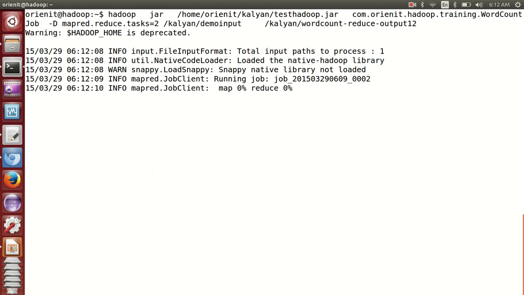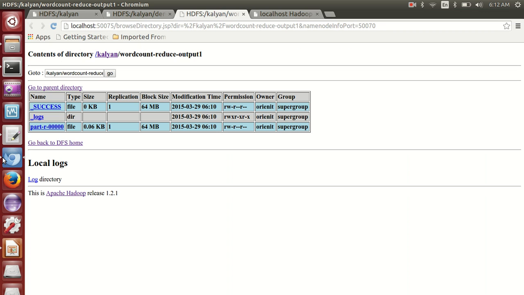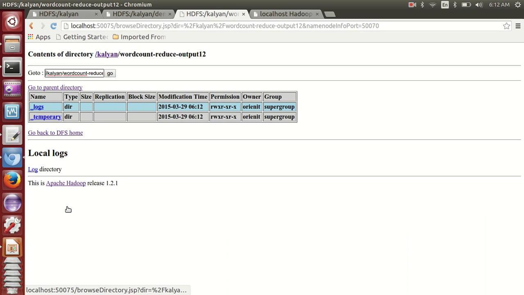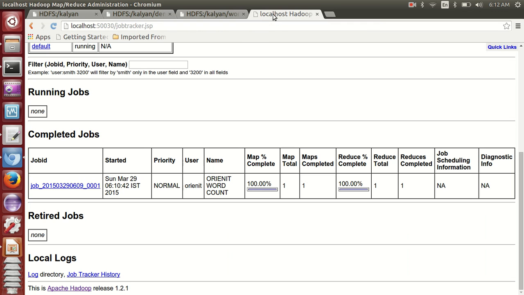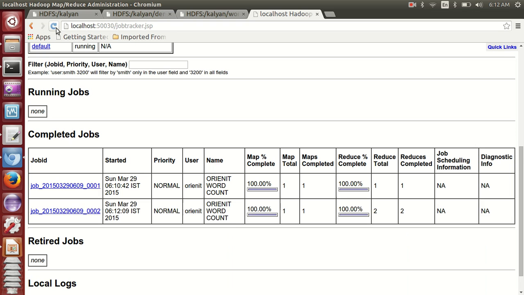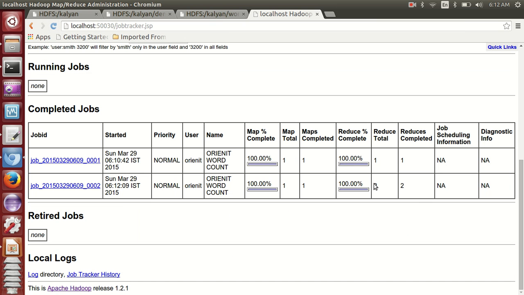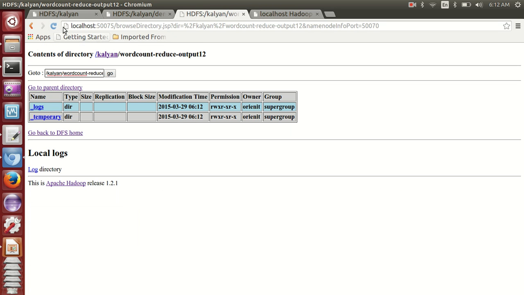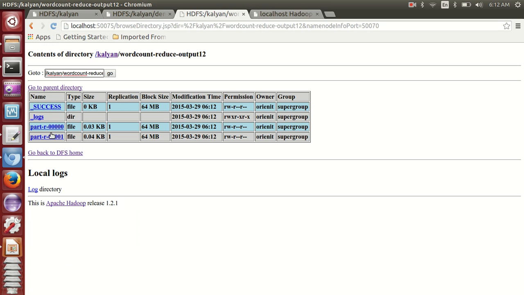Then the expected output should be 2 outputs in the output 1 2 folder, and the job information we should also be able to observe. You can see mappers are 1, reducers are 2. So when the job is completed, you should be able to see the 2 different outputs. That is the expectation from the command line arguments.